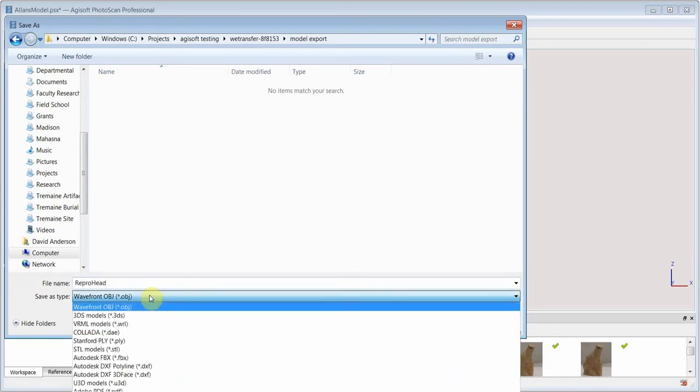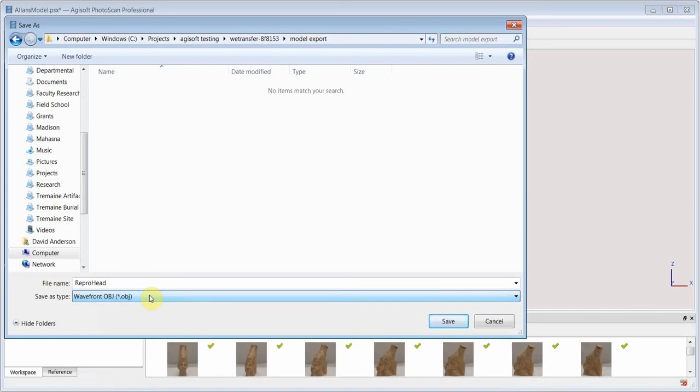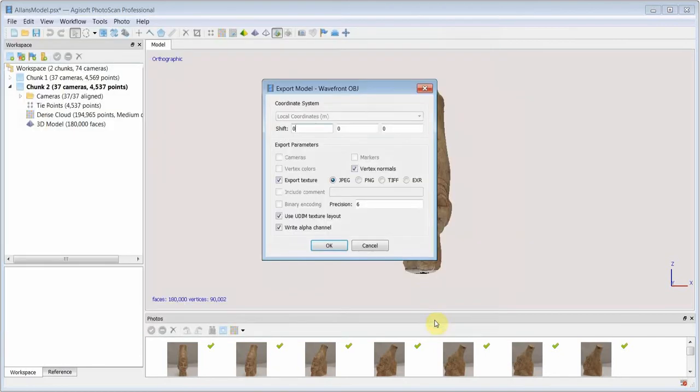Make sure you choose Object OBJ, which is one of the standard interchange formats for 3D models. Click Save. You want to make sure Vertex Normals is checked and Export Texture. These should already be checked, but if not, make sure those are checked. And JPEG is what I tend to use. I'm going to hit OK.